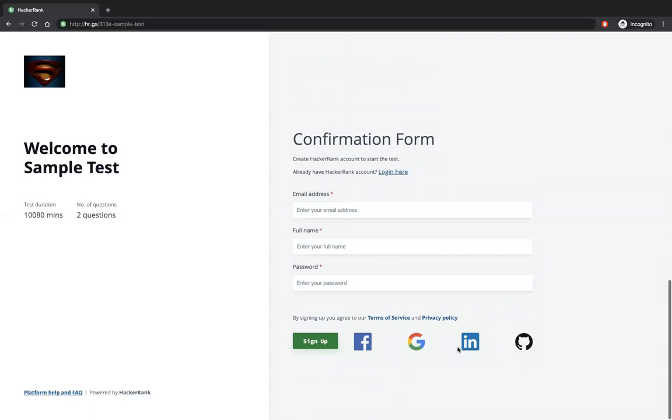This is the most important part, the confirmation form. So first thing you have to do is you have to create a HackerRank account. Many people might already have a HackerRank account, so you can just hit login right here. If you don't, feel free to just create it right here and sign up. It's a really great tool to help you study and also take our assignments and our tests. So I definitely recommend that everybody get on that as soon as possible.